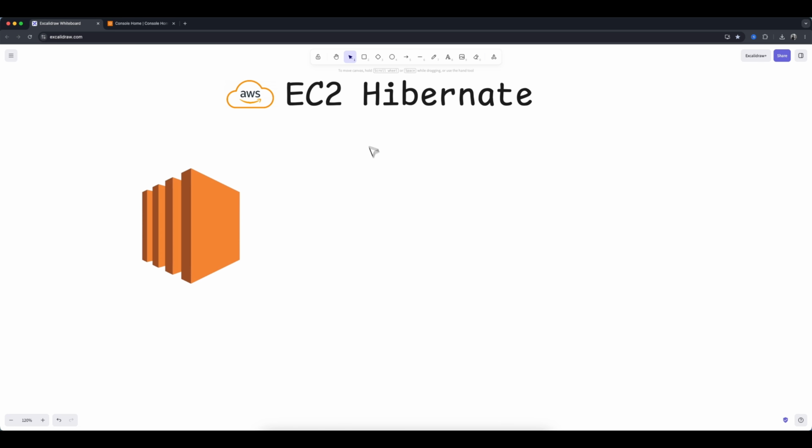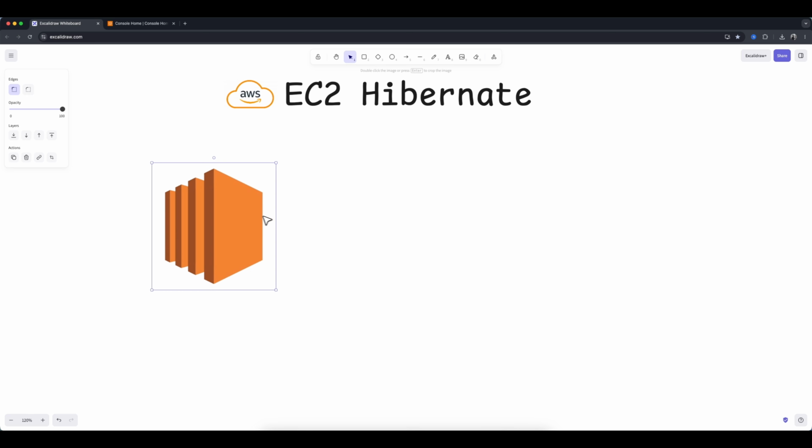And then other than that, EC2 Hibernate actually costs more than the stop option, and it doesn't cost much, so you don't have to bug out about it. It's like a few cents. So there's that. And then to hibernate, it means to pause your EC2 instance.